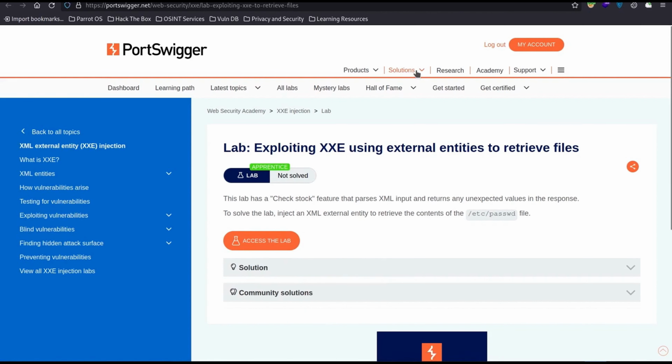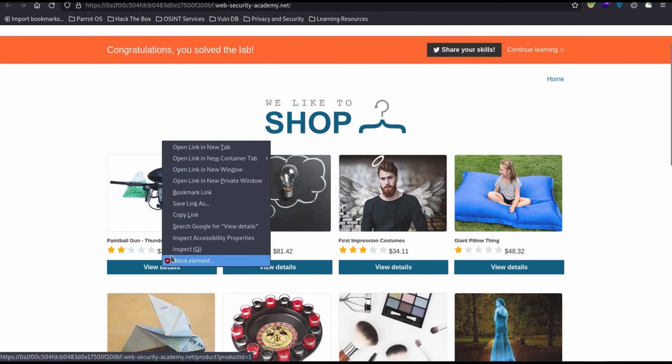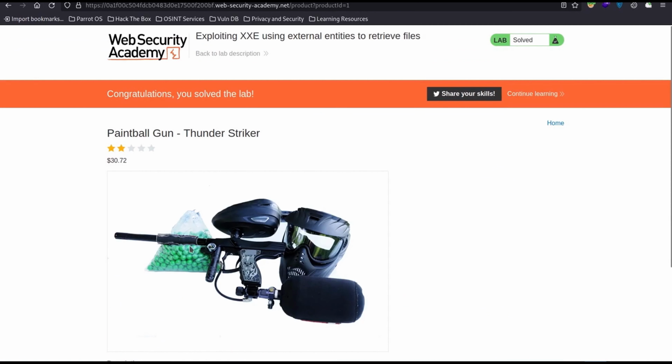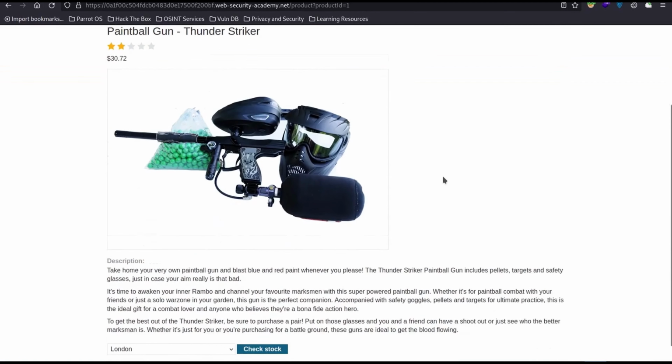Now first of all we will access the lab. Here we have our page. So we will go to a product page on the website and click the check stock button. The action triggers a POST request behind the scenes.